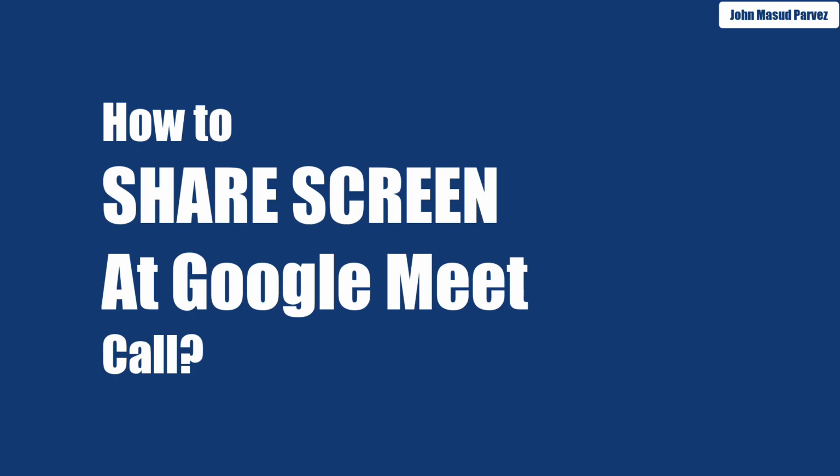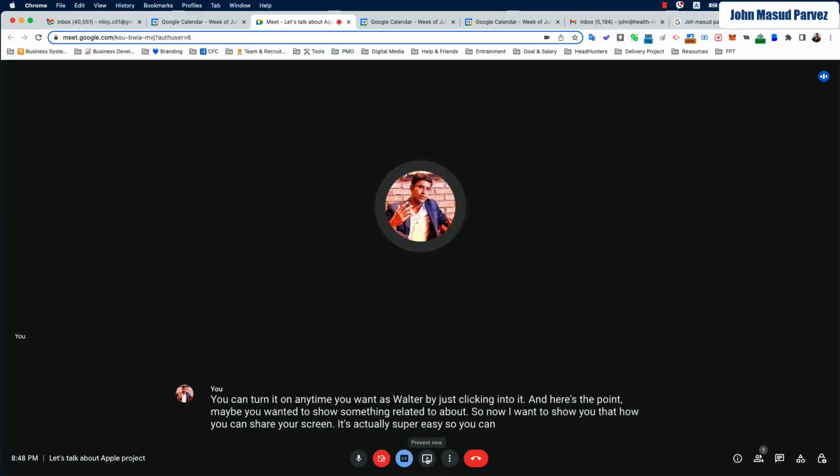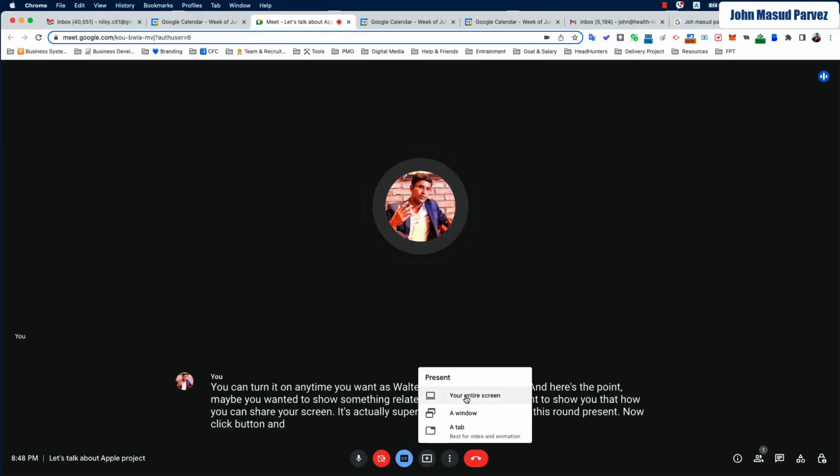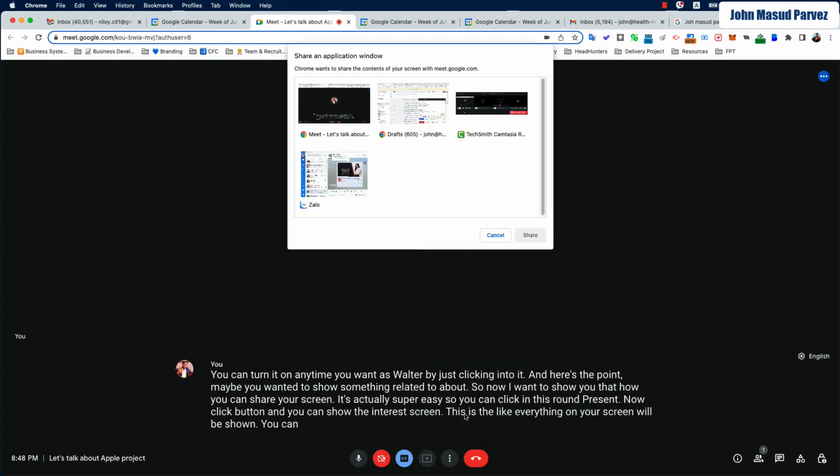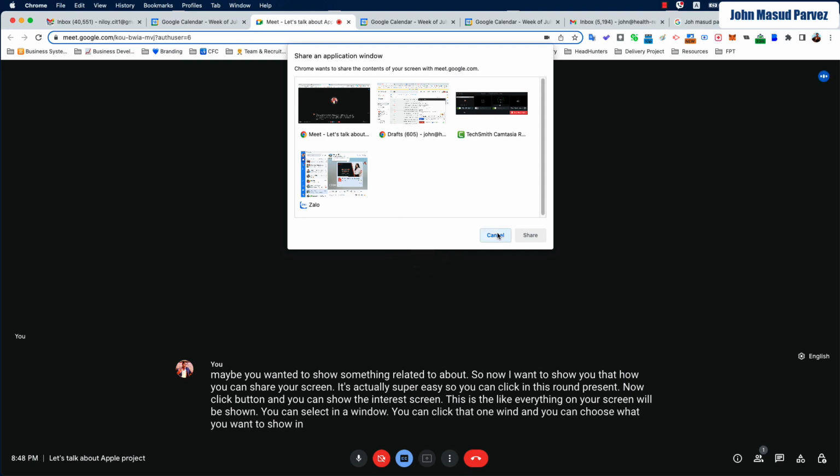So now I want to show you how you can share your screen. It's actually super easy. You can click this round Present now button, and you can share the entire screen. This means everything on your screen will be shown. You can select a window, click that one, and choose which window you want to show as well.